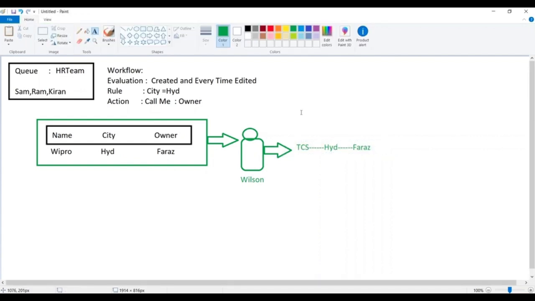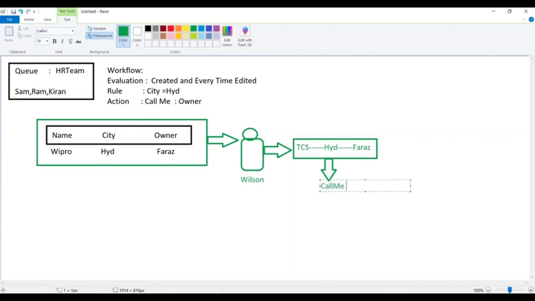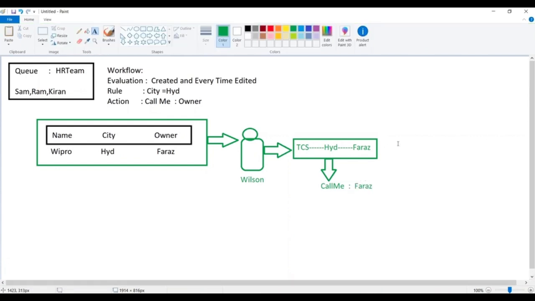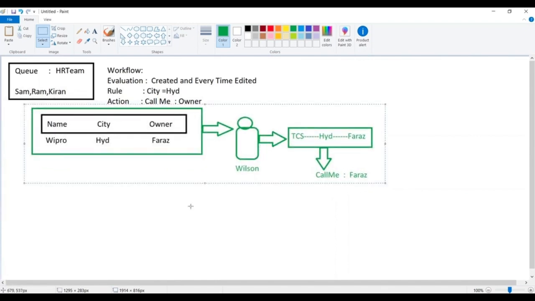Then, when you modified, what is the evaluation criteria? Created and every time it is edited. Once the record is edited, check the rule. City equal to Hyderabad, yes. Then automatically what happened? Task is assigned. What is the task we have? Call me. To whom is the task assigned? So who is the owner of the task? Faraj is the owner of the task. I hope everyone is clear. Now let us look at the next record.